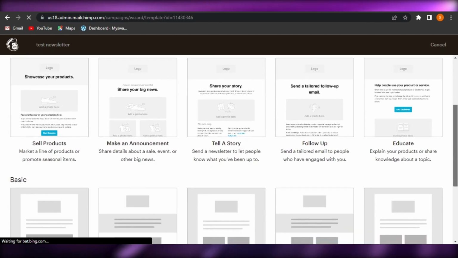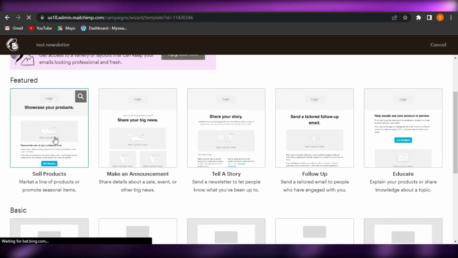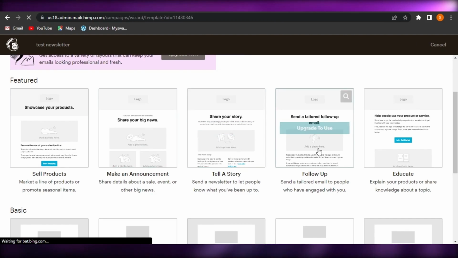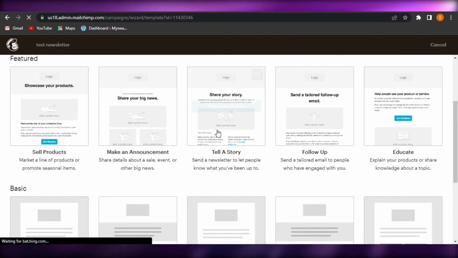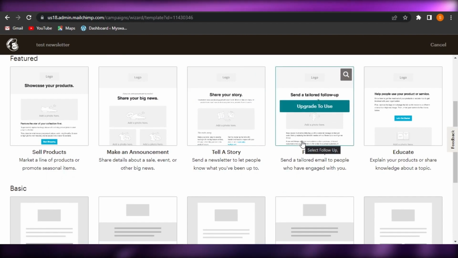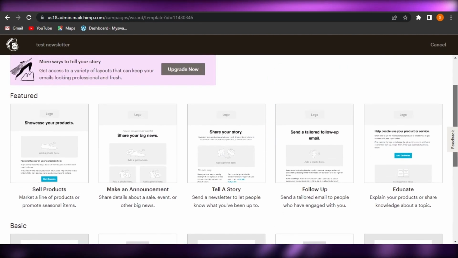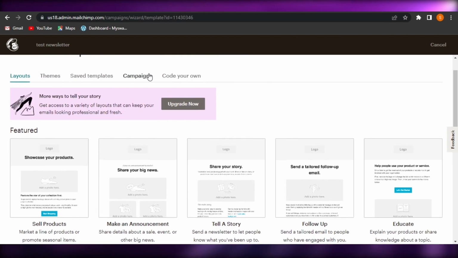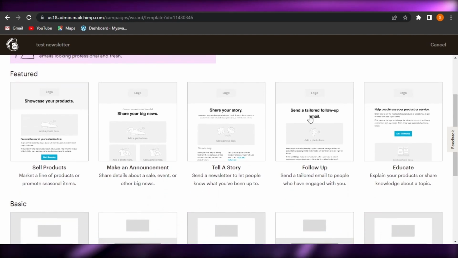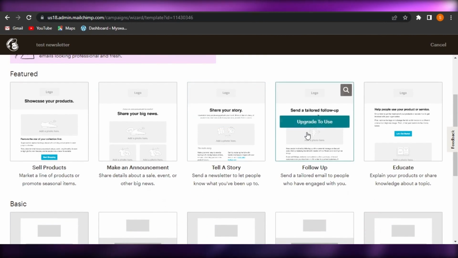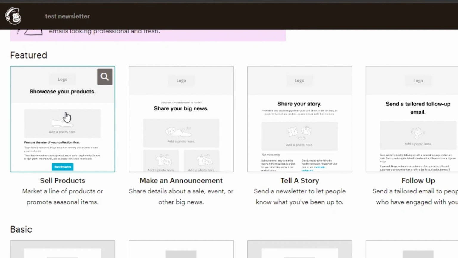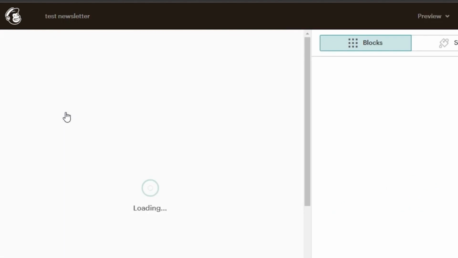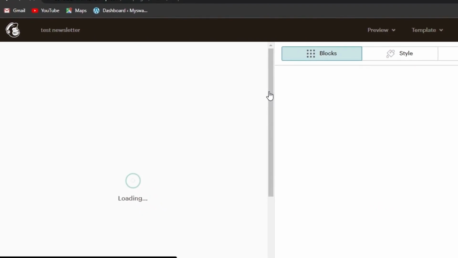Now we can select the template. For example, sell product, make an announcement, tell a story, follow up, educate, and more. For a newsletter, we kind of go for the tell a story or follow up one, or you can also search for a newsletter right here. If you have already saved the template, you can use that. I'm going to go with this one, maybe sell product, and I will customize it. So don't worry about the template you choose, you can completely customize it to create a newsletter.